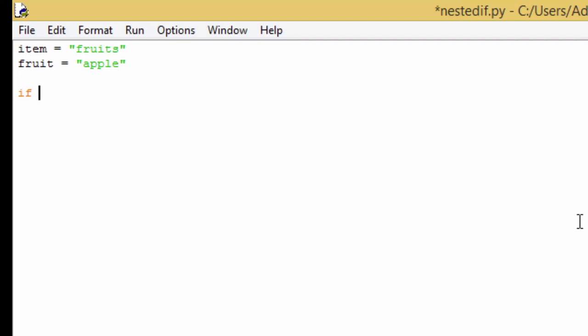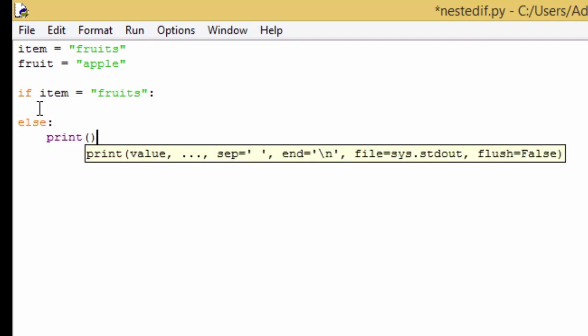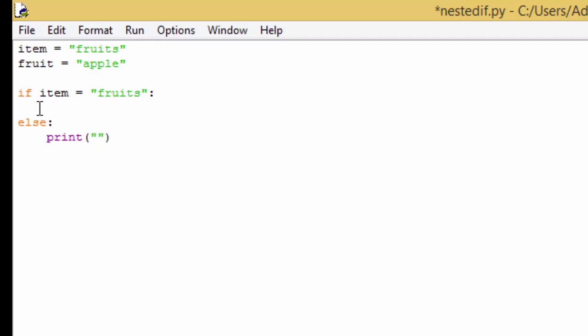And remember, to write the if condition you first need to write the if keyword and then comes your condition. So if item is equal to fruits, then it's going to do something, and if it's false it's going to do something else. So if it's false, let's just print out, let's say, this is not a fruit, yeah.